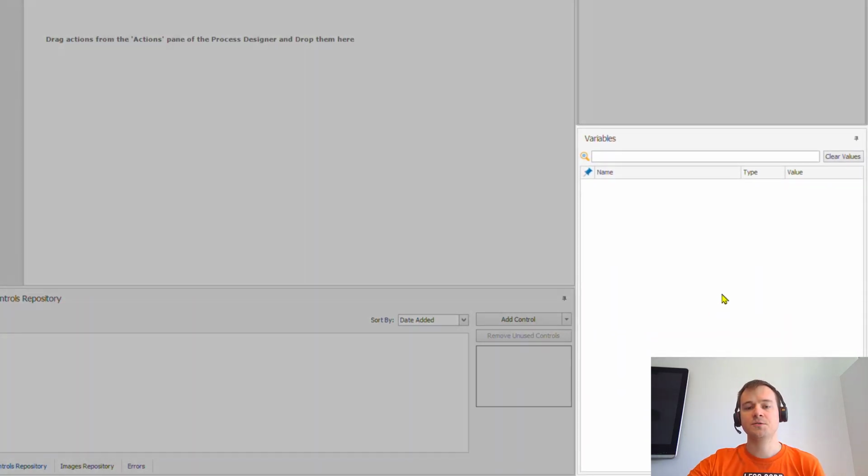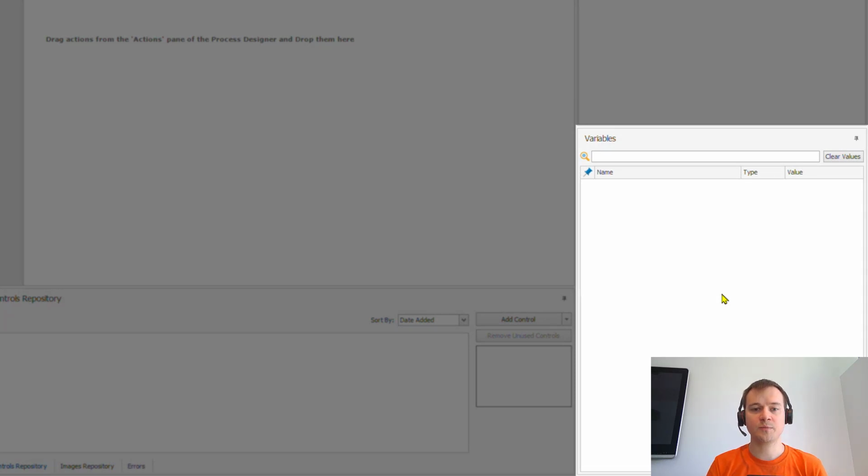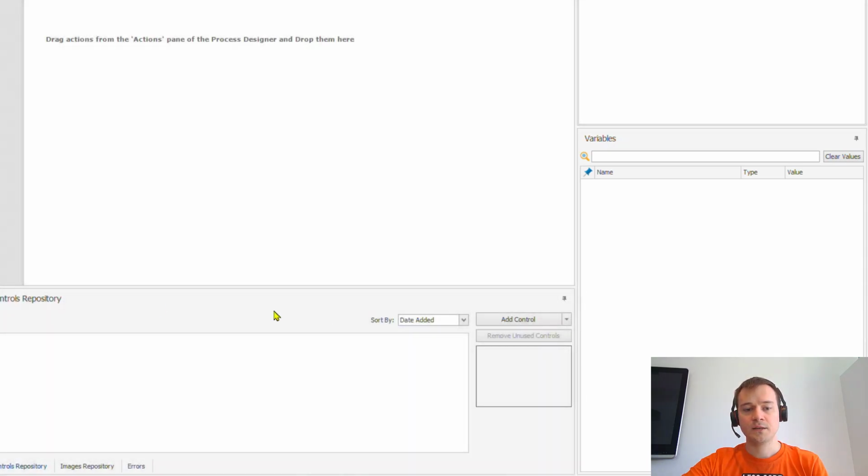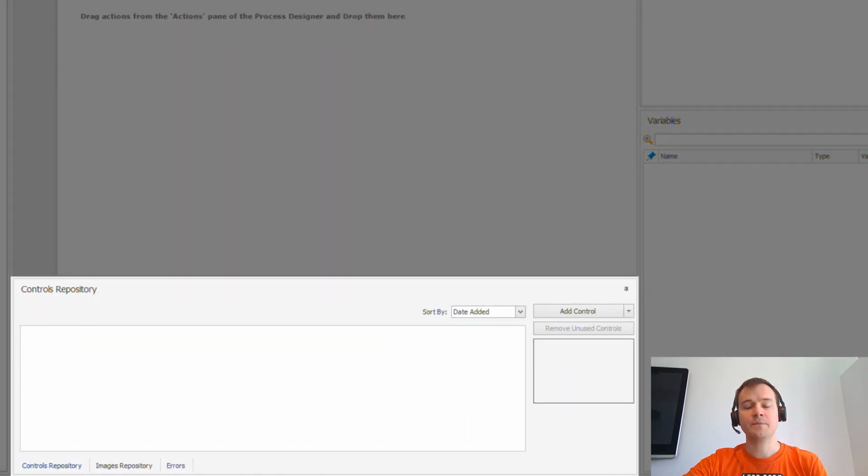Variables are used to create input and output variables, as well as to create and store variables that are being used as the process goes on. The controls repository is the area where you can find all the named and identified fields from both the desktop applications and web applications that are being used inside the flow.